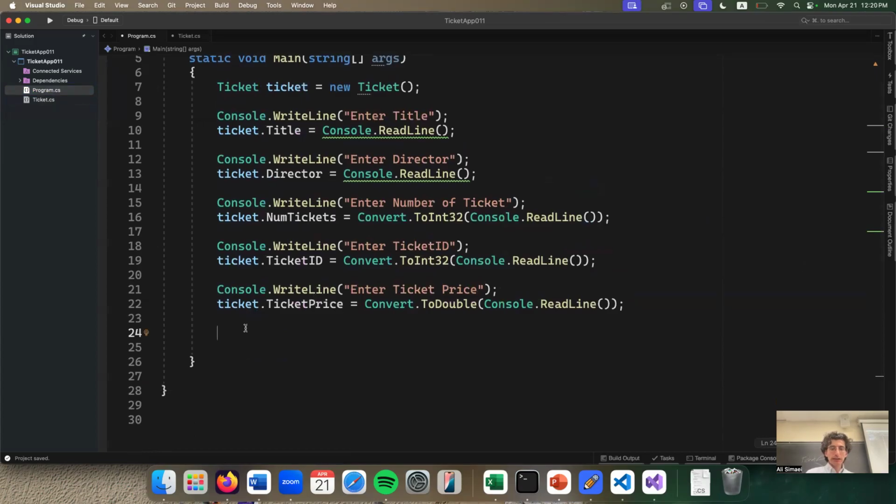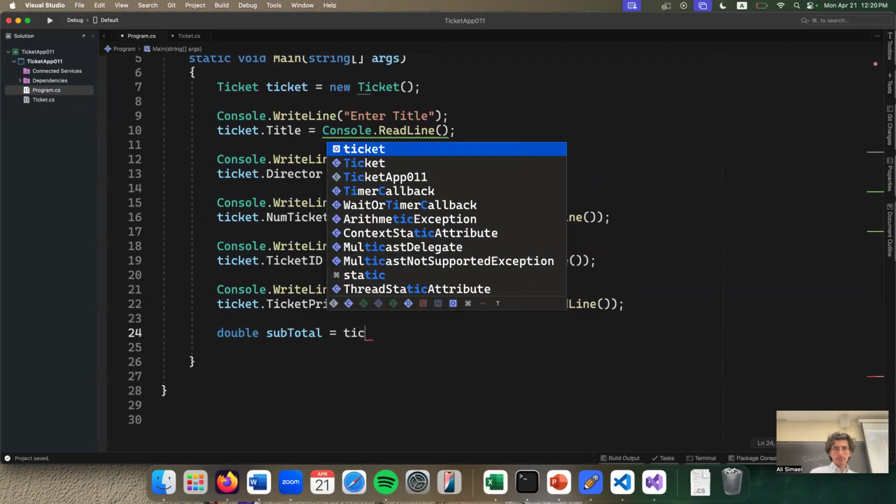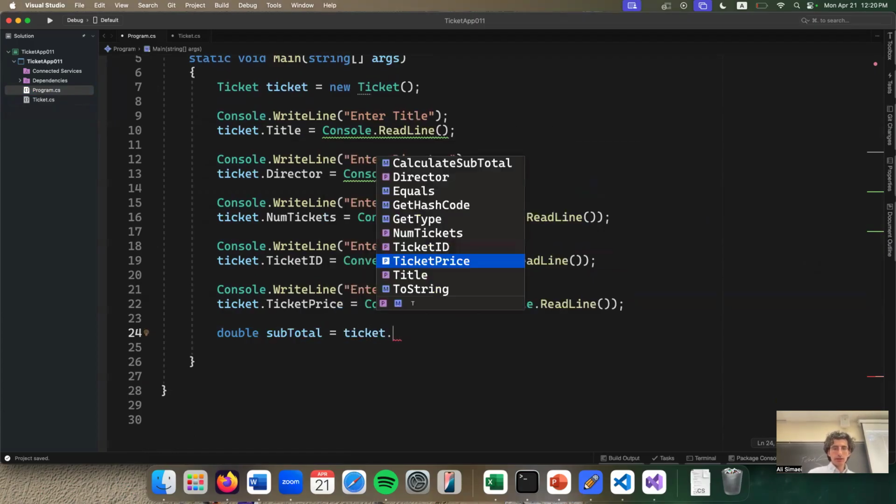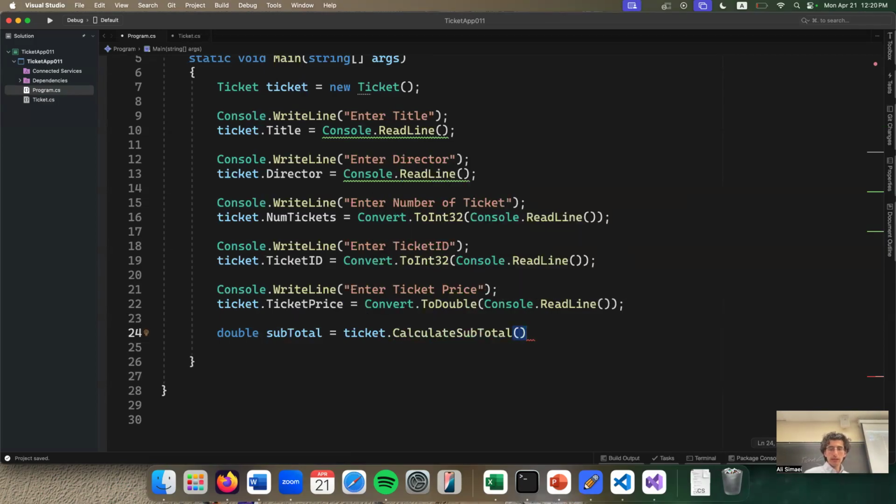In this case, I need to create a value, double subtotal equals, okay, because what? Ticket dot, I can call the method, calculate the subtotal, and then parentheses. It's a method, so we need to add the parentheses here.